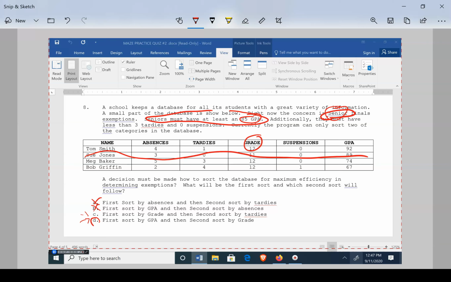But ideally, I think you want to sort by, well, first, if I were to do it, I would do grade and then GPA, because then that would cut down on the number of people. You would force them just to do seniors. But I don't know. C would work, but D is a better answer, I guess. So pick D on that one. So, all right, this video is done.